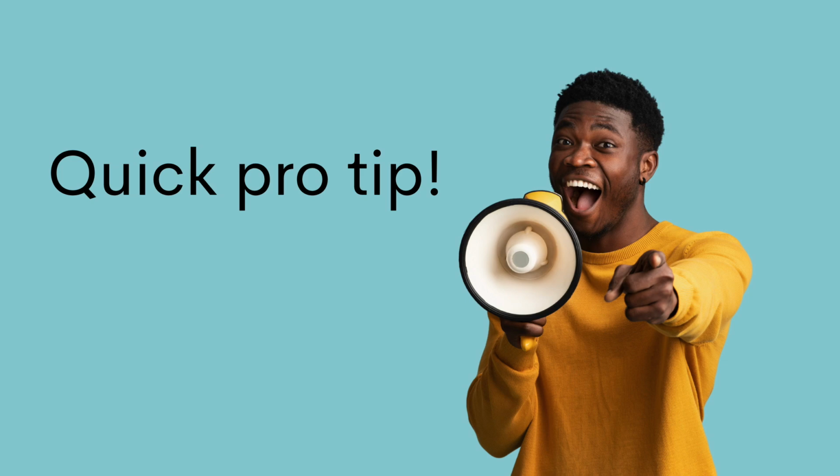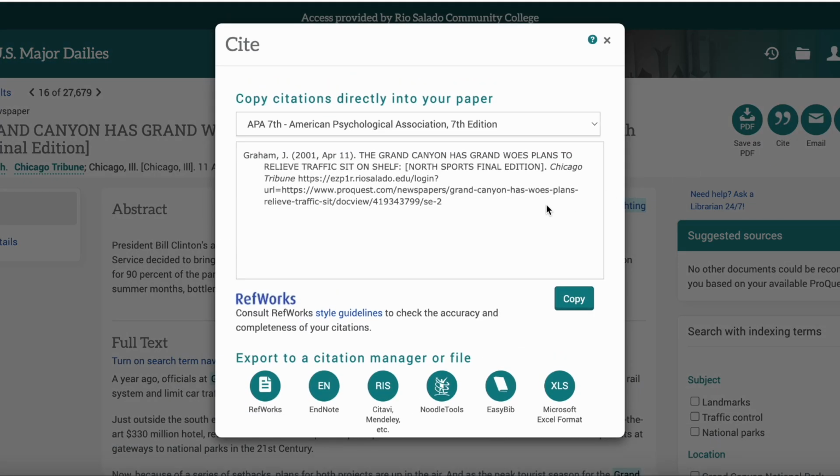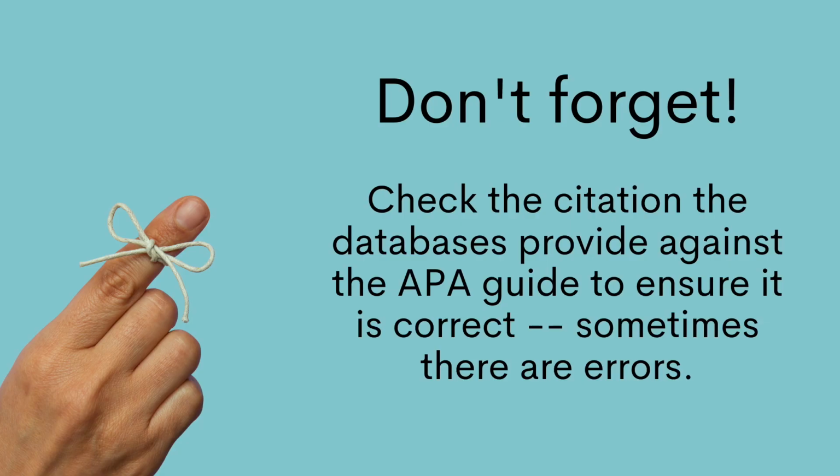A quick pro tip. If you're using Real's library to find sources for your assignment, don't forget to use the citation tools that are included in our resources. Once you click on that cite icon or button, all you have to do is copy and paste the citation into your references list. Remember though, the citations you pull from the databases often have little errors in punctuation or capitalization. Please, please, please double check what the databases give you against the library's APA Citation Guide to ensure what you have is actually correct.